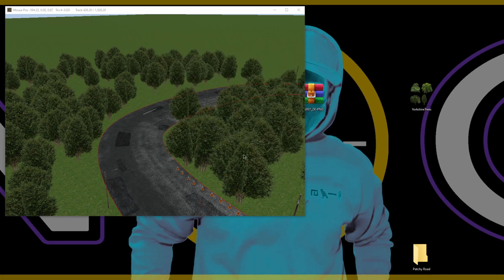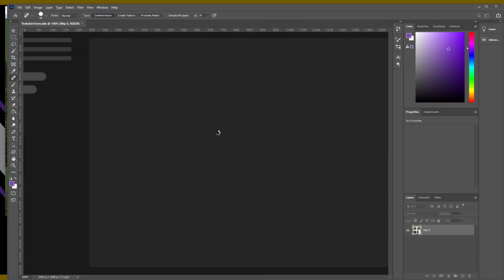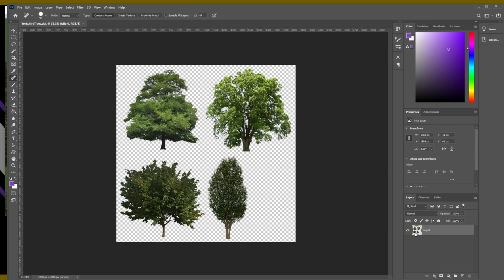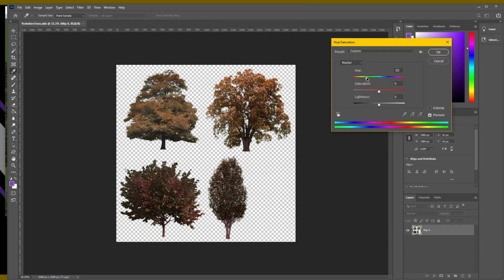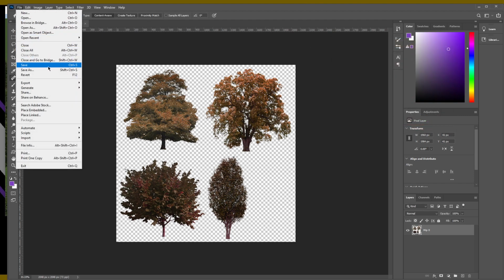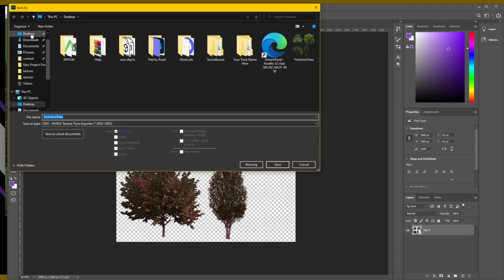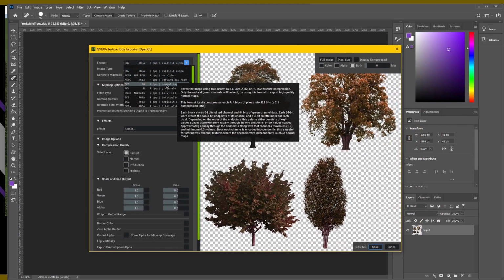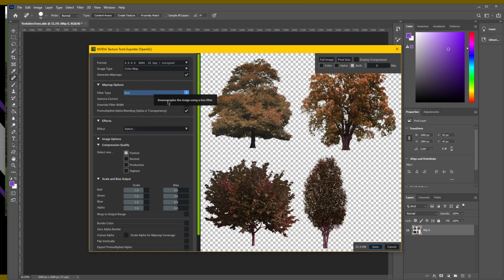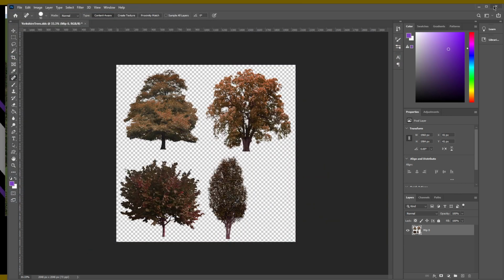This is my last example, and then I'll show you a quick look in KS Editor. So I'm going to go to Image, Adjustments, Hue Saturation, and change the hue on these to an autumn-y type of feel. Okay, File, Save As, DDS, Desktop, Yorkshire Trees. Make sure you rename any existing materials to new. Save. Select my 8x8x8x8. Okay. And of course, I'm just covering the absolute basics.